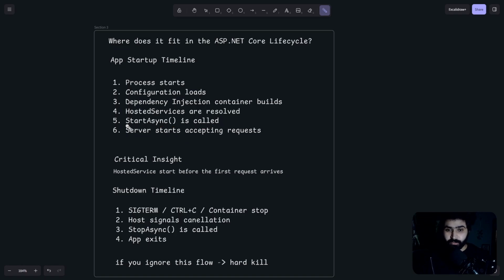And what is StartAsync? StartAsync is a hook which is provided by IHostedService. And what is IHostedService? IHostedService is a background service. I'll cover this later in the video. Okay, StartAsync is called, then the server starts accepting requests. So this is the timeline.